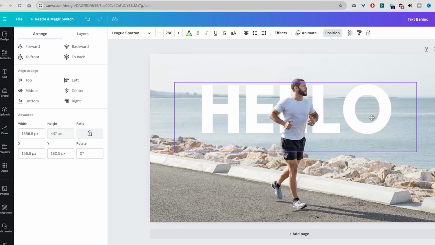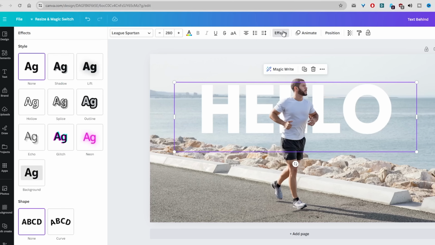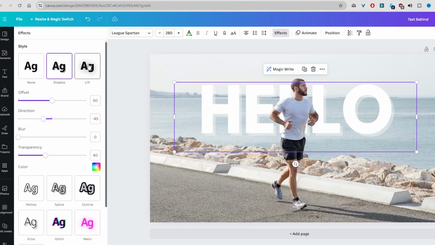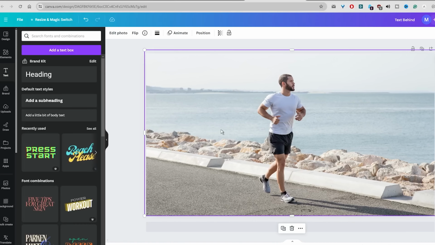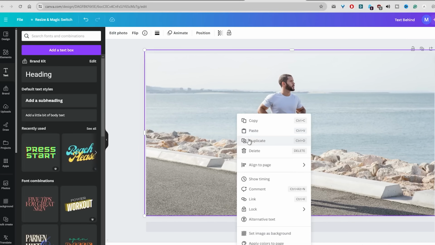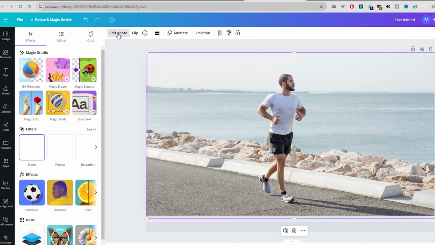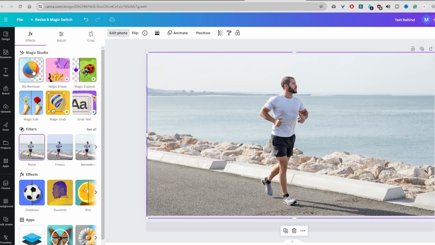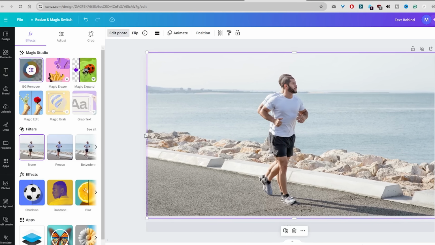As you can see, this method is easy to do. But there is also another method. Let's start with the same image and duplicate it. Then go to the top bar and click on the Edit Image or Edit Photo. And in the left sidebar, select the Background Remover feature.